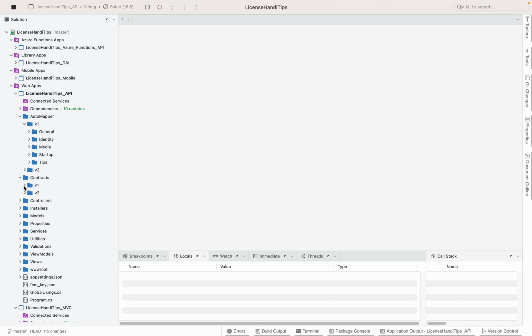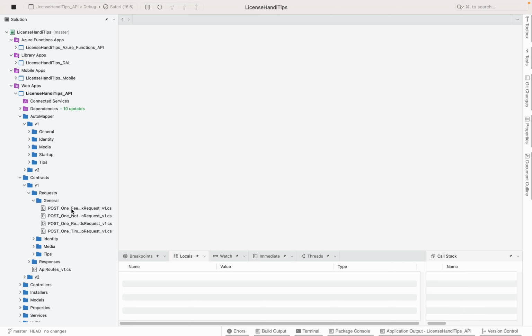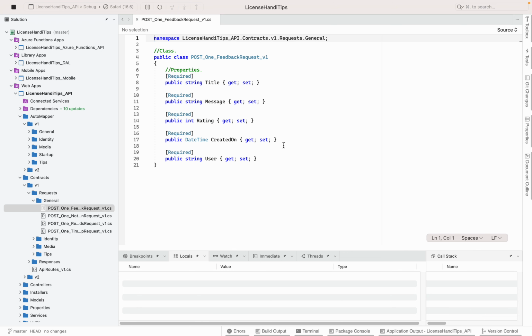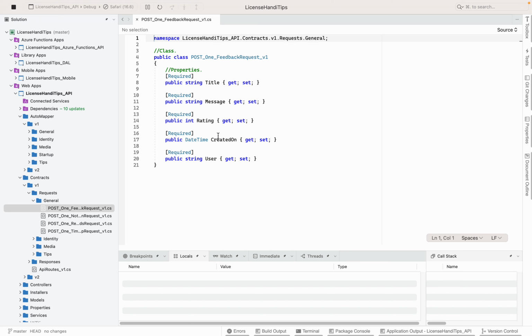First, let's start with the contract. V1 request general. So this is what's gonna come, right? I have 5 properties: title, message, rating, create on, and the user, right? That's exactly what you see here. 5 properties, or 5 values I expected. So you see I'm expecting 5 things. They're gonna end up in a table called feedbacks.